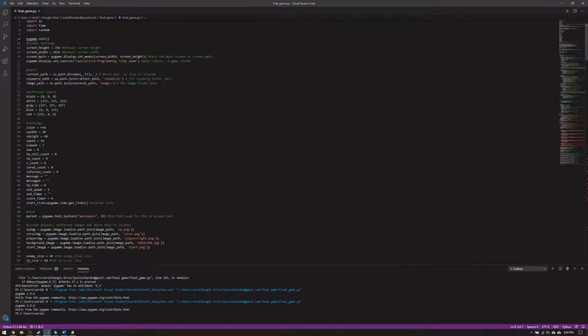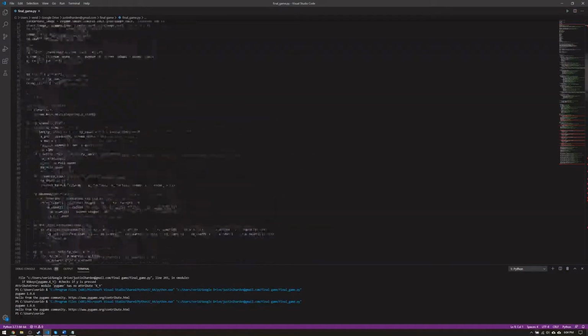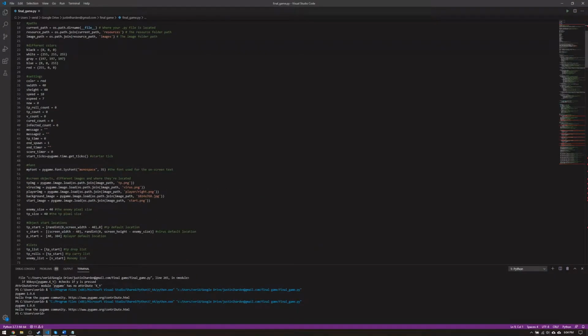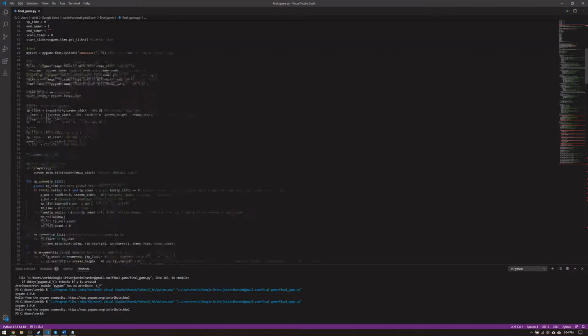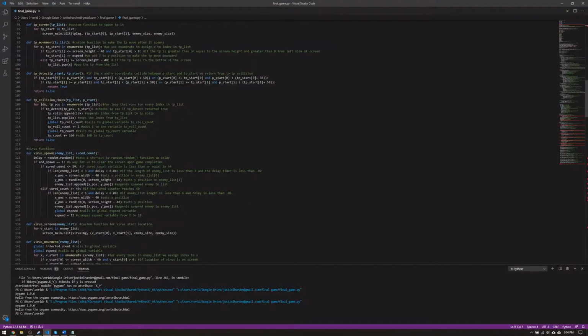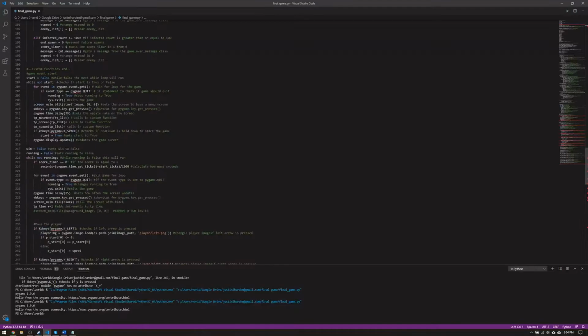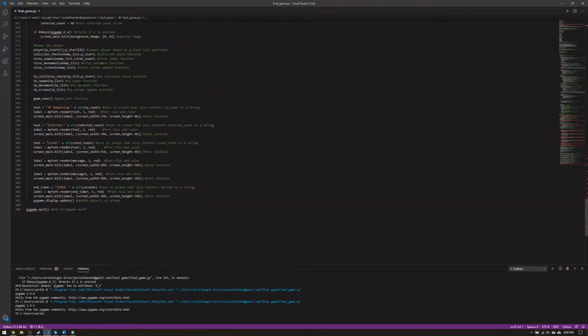As you can see here, everything is pretty much commented out. There are a few things that are not, but it's just variables that I'm using as settings. There's really no reason to comment those out, but everything else is pretty much commented out.